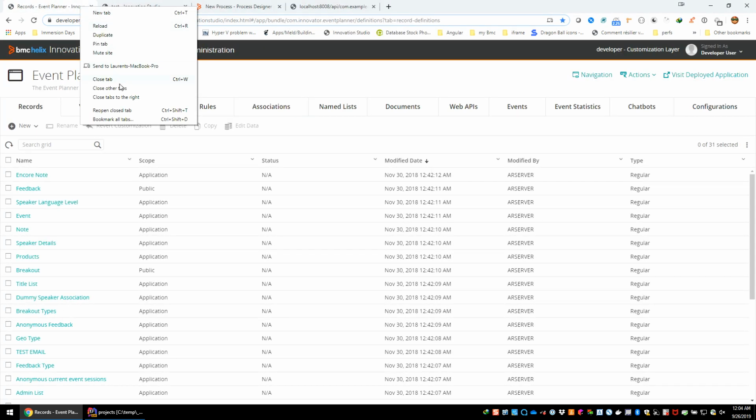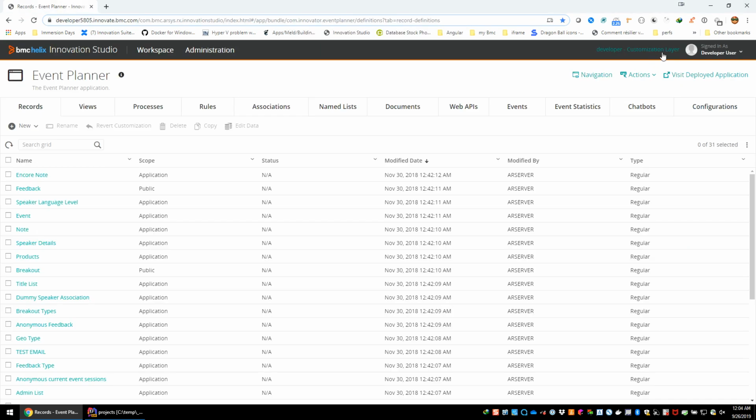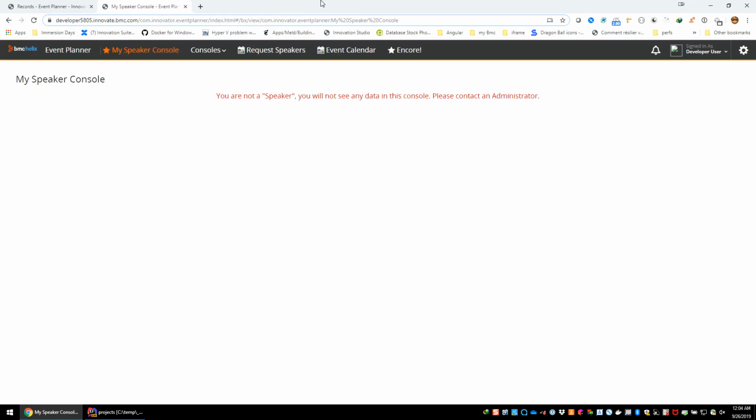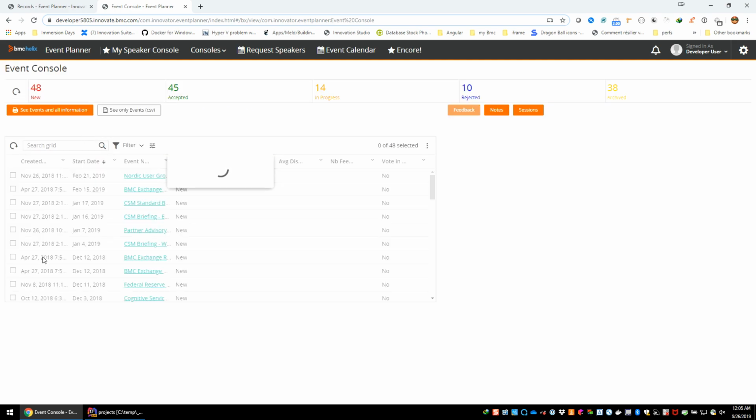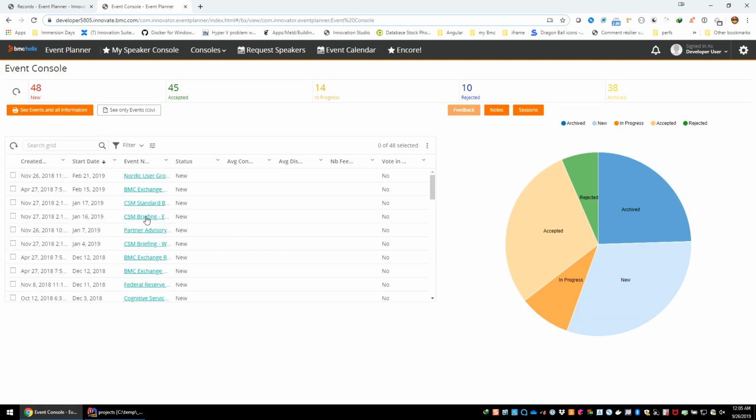Let's close everything else. So when I launch my application, there are two very important parts. The first one is, as a user, I should be able to request an event. So for example, I want to do a meetup in Santa Clara next month. I should be able to submit one. And then as an event administrator, I should have access to a console. And this console will give me all the different events taking place, the ones that are new, just submitted by users, the ones I accepted, the ones that are in progress, rejected or archived.